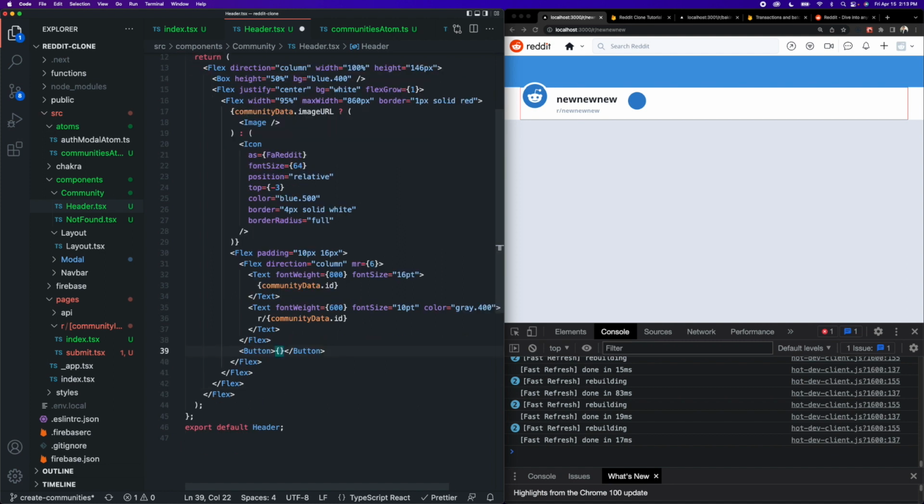So inside of this ternary operator, we can use that isJoined variable. If they're joined, show the text Joined. If they are not joined, show the text Join. Awesome. Now let's style this button a bit.